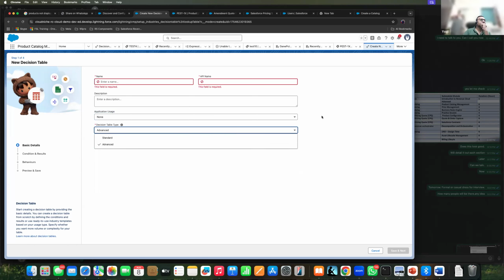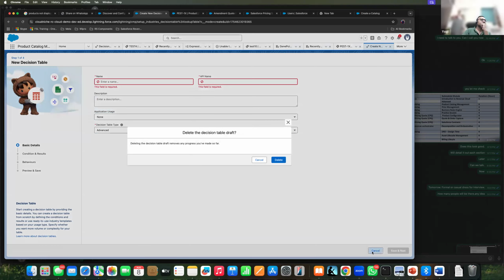So what happens is you create a set of logic, right? And then it computes all the logic. For example, if the item is like this, product name is like this, if it is not qualified, I'll show you that actually.